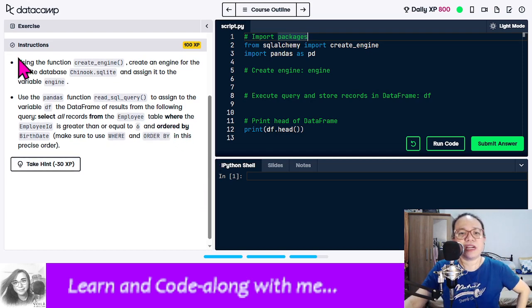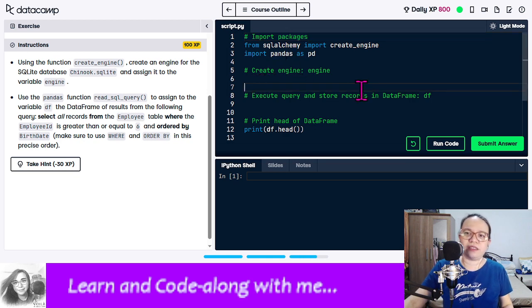So for the instructions, using the function create engine for the SQLite database, chinook.sqlite, and assign it to the variable engine. Okay, create engine.